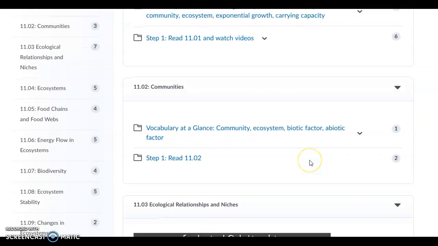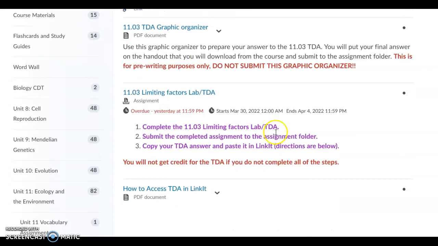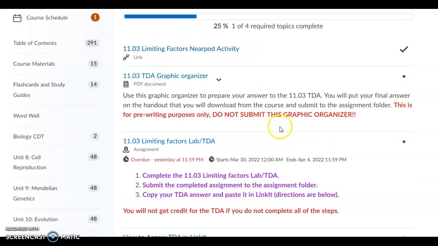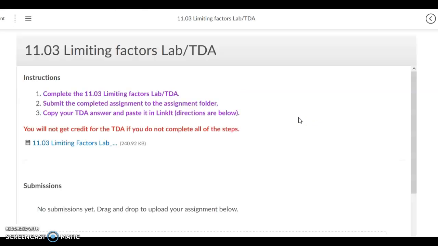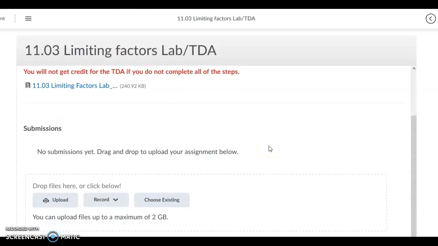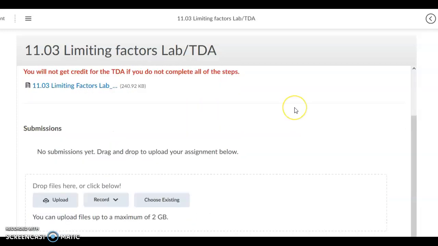Okay, now on here you'll also see our assignments. So our assignment here is the limiting factors lab. When you click on here, you'll see the associated documents with that assignment and also the assignment folder here. When you click on this, you're able to get to the actual assignment, which is right here. So you click on that to download. But this is also where you can submit the assignment. So you would upload that completed document from your computer, and then click submit.